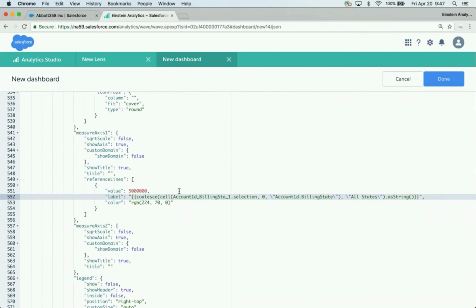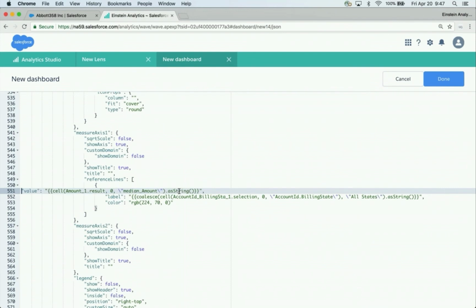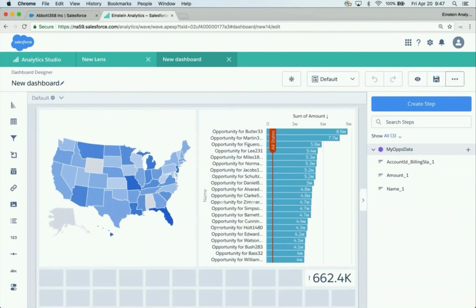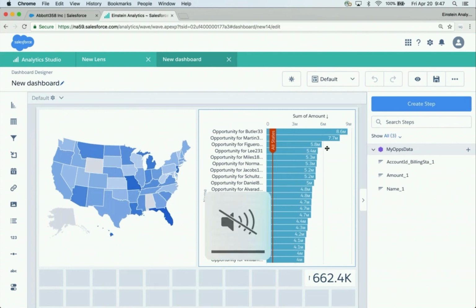I'm going to go back and edit my JSON, and luckily I'm still near where the value was because I was changing the label. So now I can replace the value, and again, I can just hit done, and if I hit Command E, you can see that it automatically formatted, so I didn't need to do anything special. So now we have the value in here, and we hit done, and we can see that we've already shifted to this median amount.